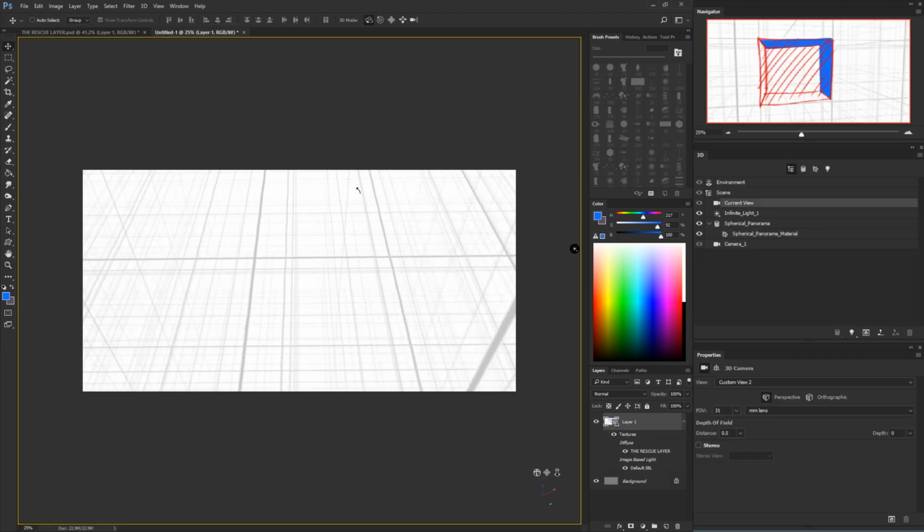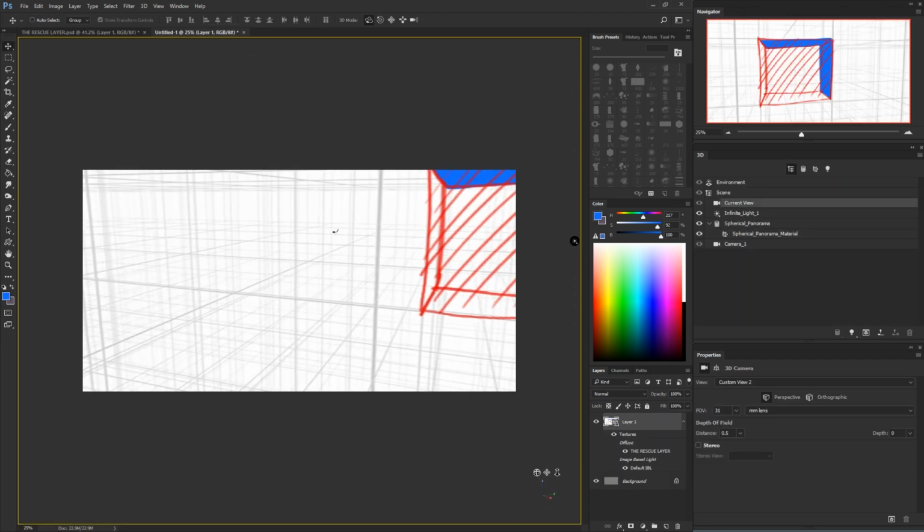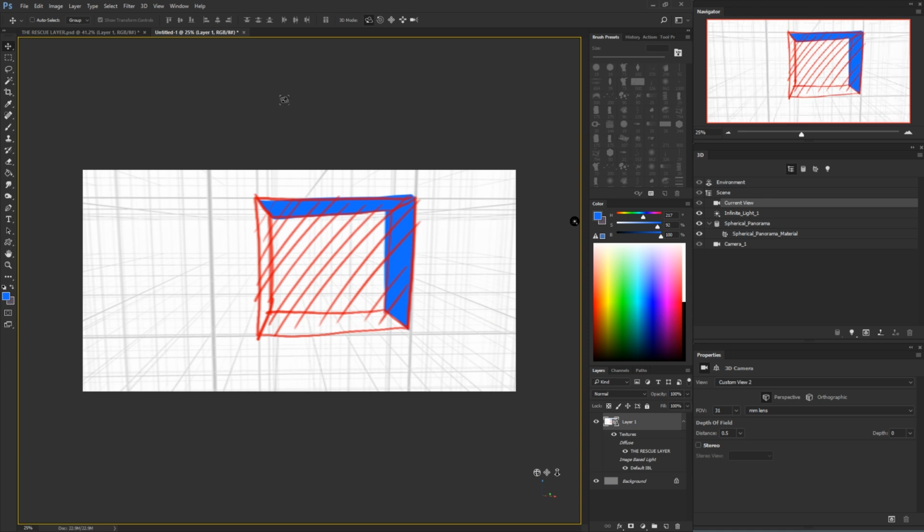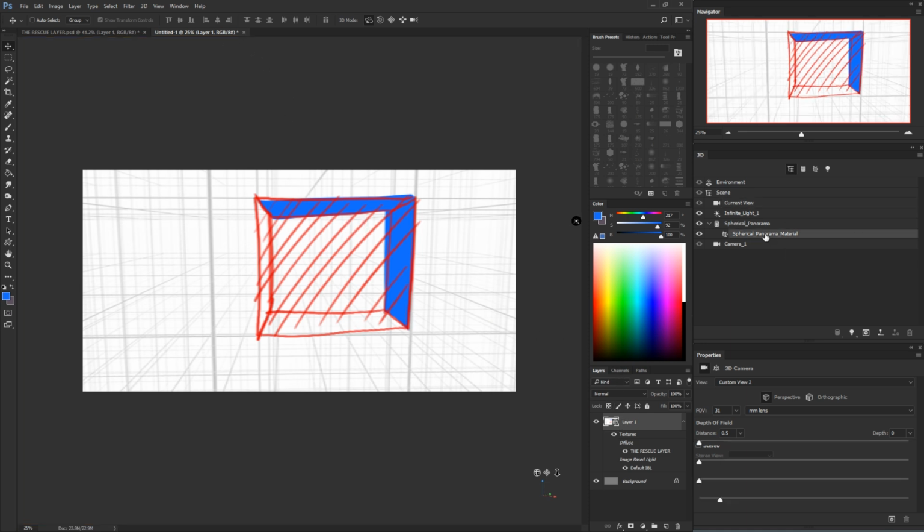And here we go. We're back in here. So the way I tend to work with this, and that's the last step I want to go over, is we're going to go in here and edit these textures again.